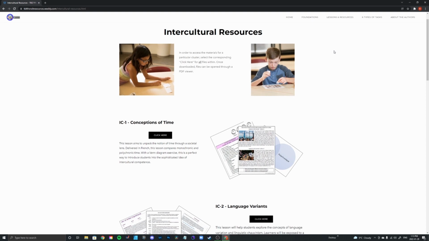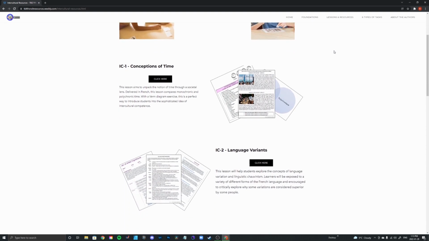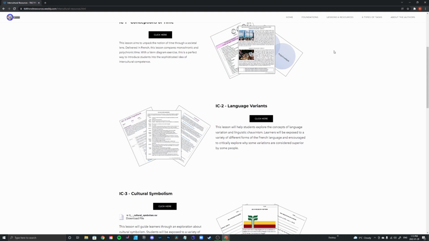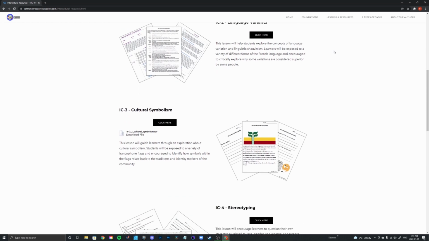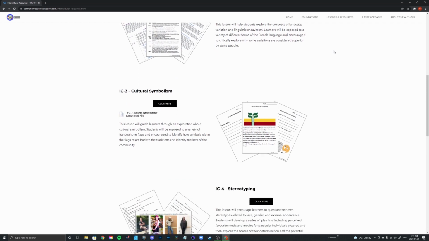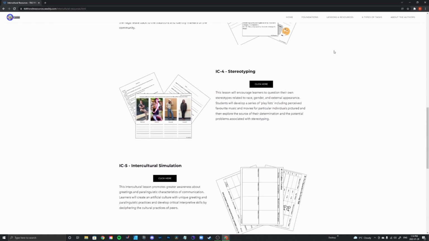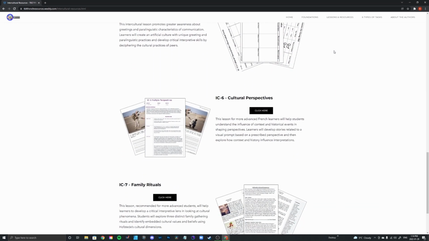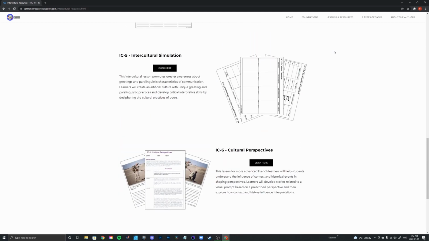The Lethbridge Curriculum Developers Group has also created a number of resources to support the development of intercultural communicative competence. The resources relate to a variety of topics including cultural conceptions of time, cultural symbolism, stereotyping, paralinguistic characteristics of communication, and cultural perspectives. These are standalone resources that can be used in any context.